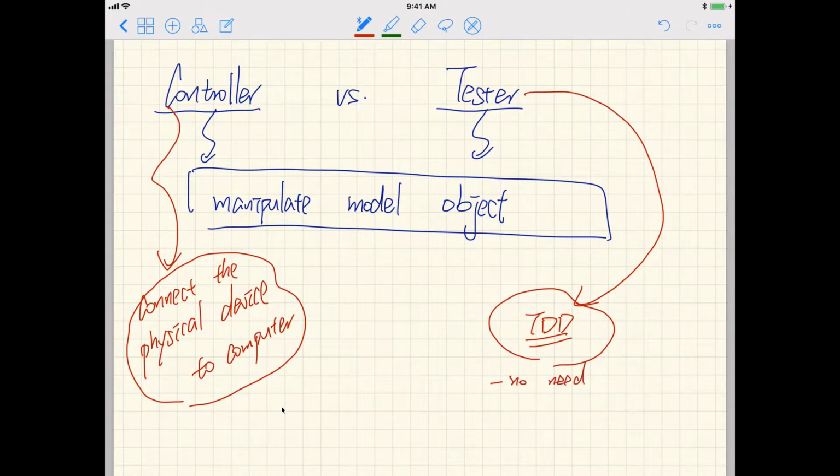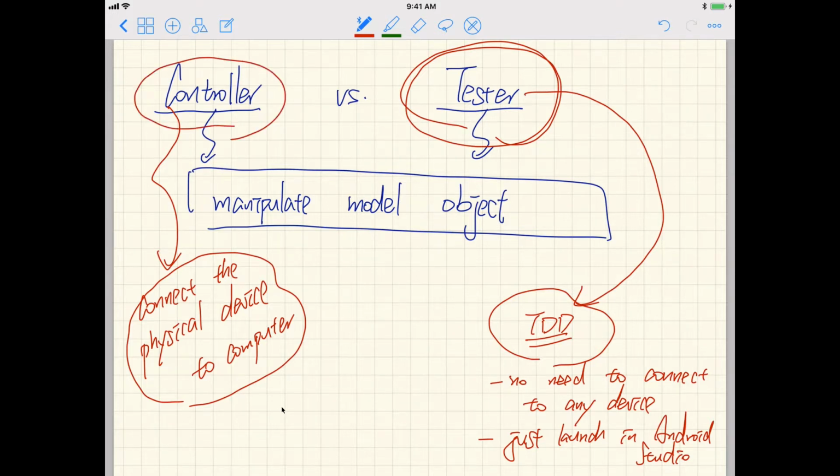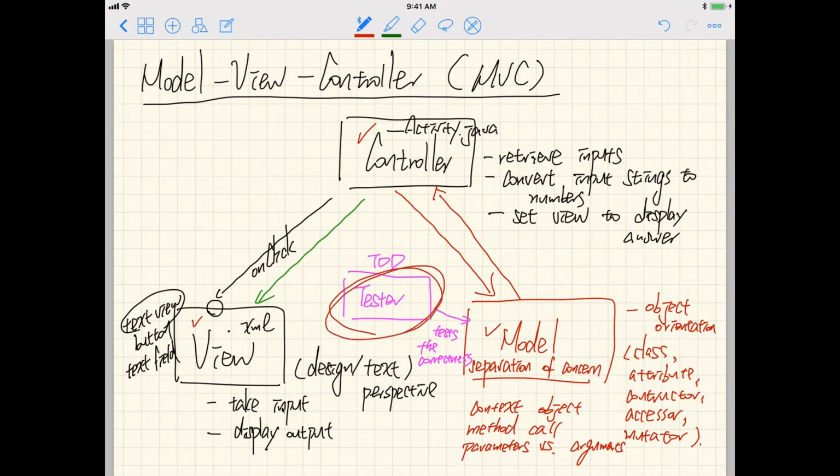to connect to any device. Just launch in Android Studio, and you can already see the programming effects. So as soon as you see that you're happy with how the model object works in the tester, if you're satisfied with that, when you put a similar fragment of code in the controller, it's guaranteed to work. So that's why test-driven development over here is really valuable.